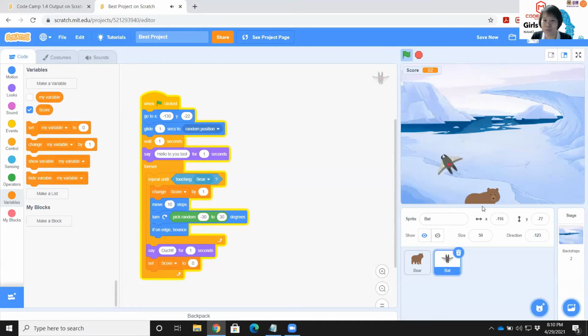Let's try again. So bear is moving, score is increasing. Bump, I touch Mr. Bat, and you see, score now becomes 0. Bat says ouch, and my score at the top there becomes 0. Let's try again. Bear is not touching bat anymore, so my score keeps increasing. Oh, bat touches bear again, and then my score becomes 0.